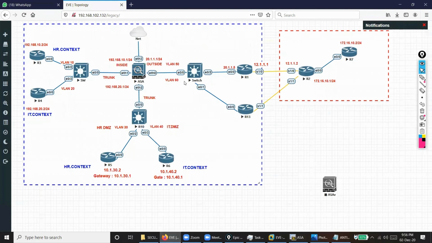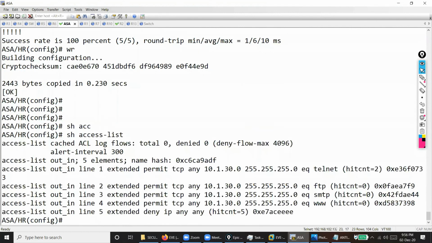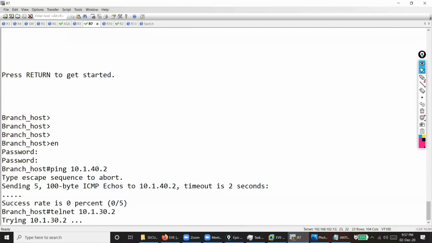So in ASA we have two routes now, one facing this department HR and IT department is facing this fellow with a default route. Let's see what's the issue. When I say show access list on HR, I have given a permission for telnet to R7. So what is it going to do? It is going to do telnet to 10.1.30.2. Okay.